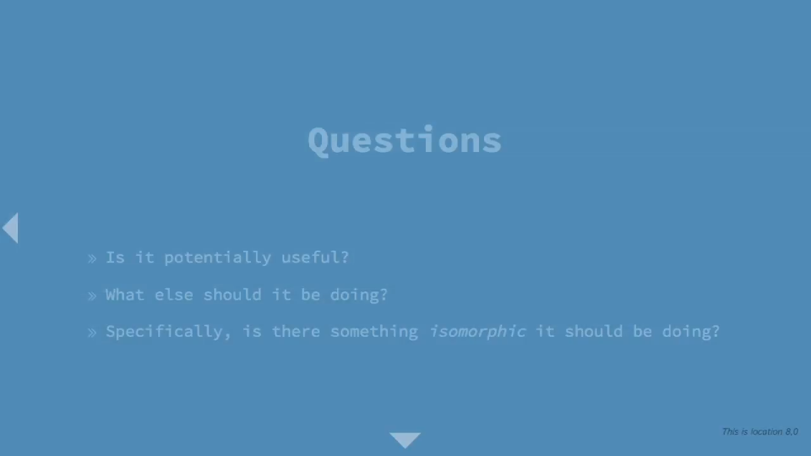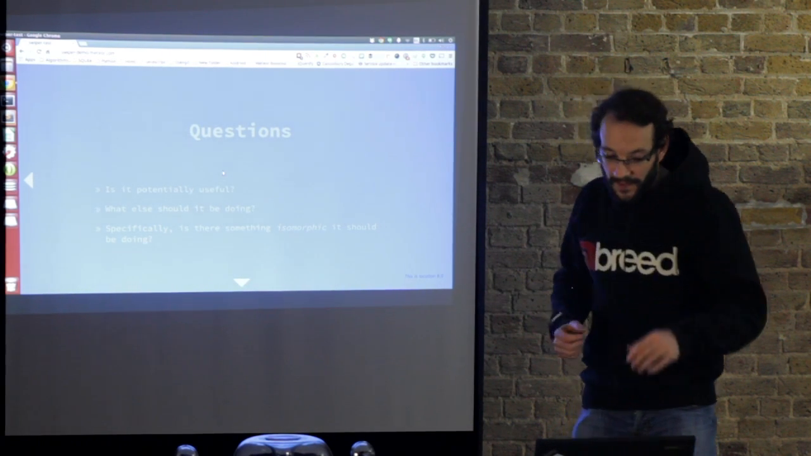So the questions: is it potentially useful? What else should it be doing? Is there something that I haven't shown you that you think, oh, I'd use that if it did this, please let me know. Specifically, I love isomorphic stuff. The server doesn't do anything here. It's purely client side. The best thing about Meteor packages is they're full stack. So is there anything the server could be doing?